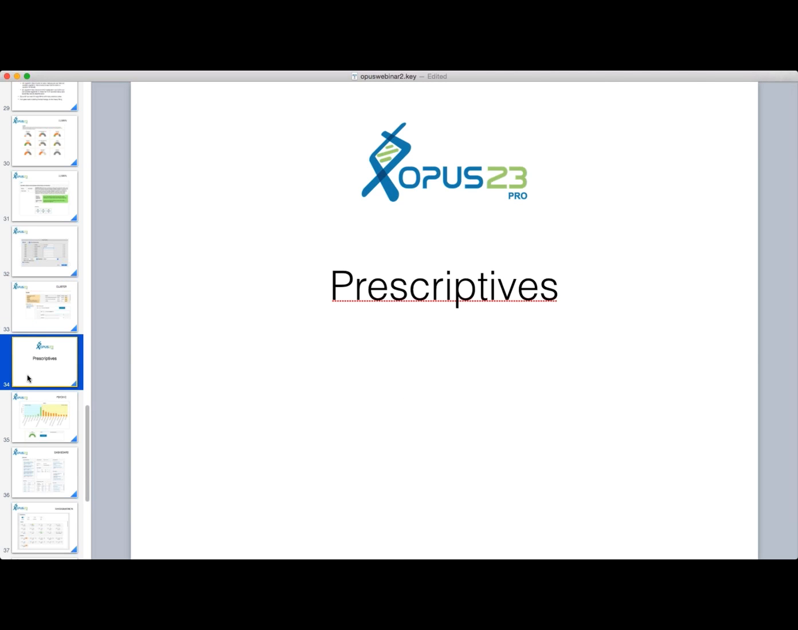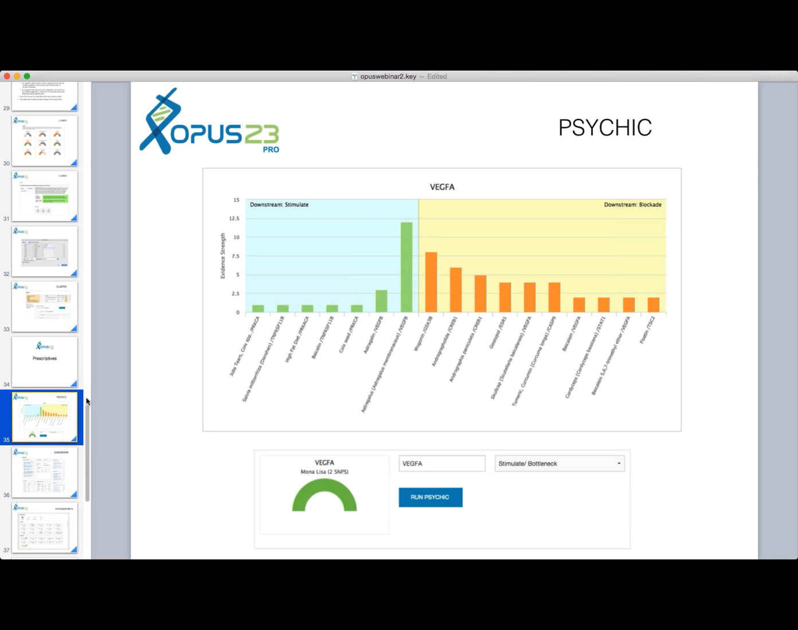Now the next section is the prescriptives. Did I spell that right? Because there's a line underneath, but I don't know. The prescriptives, basically, there's kind of two things that are going on.